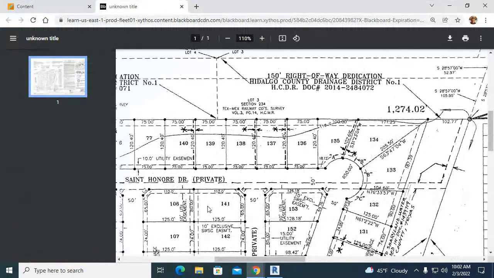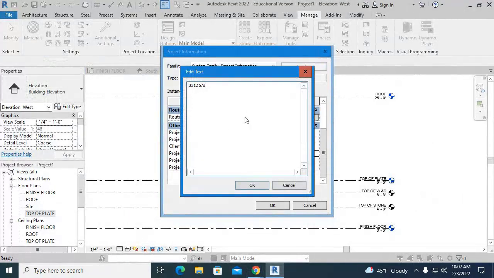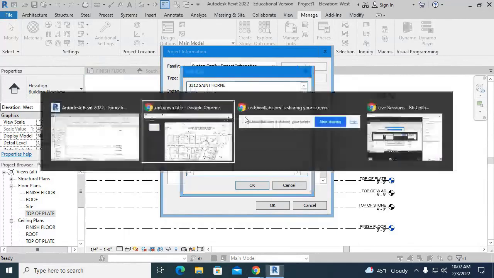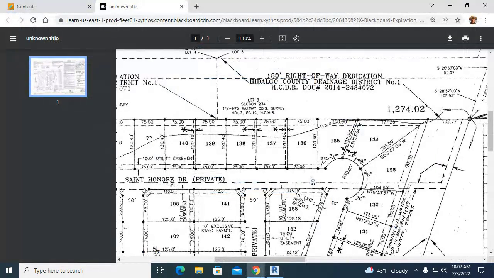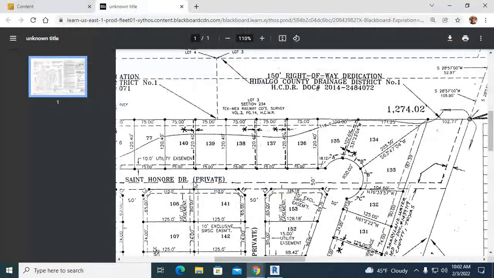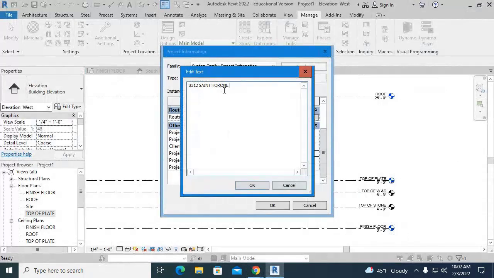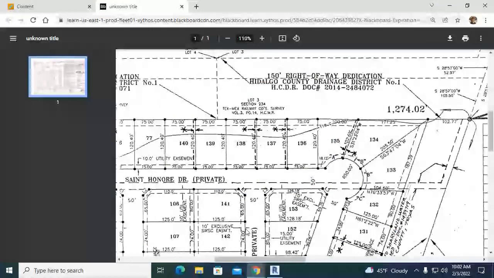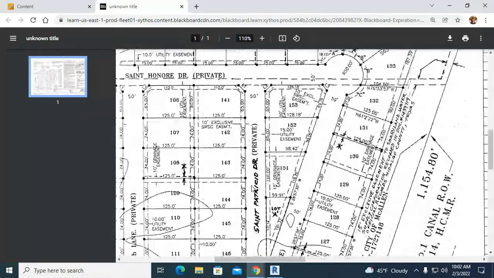Horn, like a horn. Oh, Saint Horn. Saint Horn. N-O-R, right? N-O-R-E. Drive, ¿verdad? Decía? Did y'all see it? I think it was drive. Or was it street? Oh, let's double check. Drive. Okay. So 138, more or less, is where.